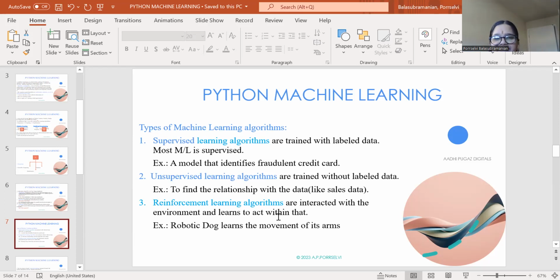Here, it is trained with labeled data. Most ML is supervised learning only. For example, a model that identifies fraudulent credit card transactions. So, labeled data. I gave the example, right? The fruit, apple or orange. So it's labeled data, and it will give a yes or no answer only.